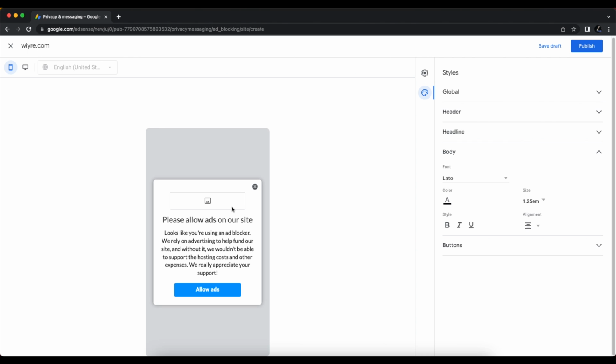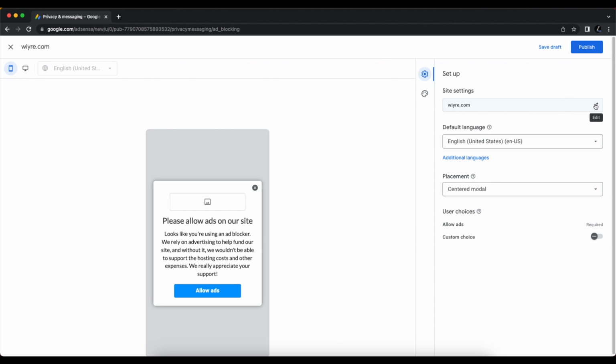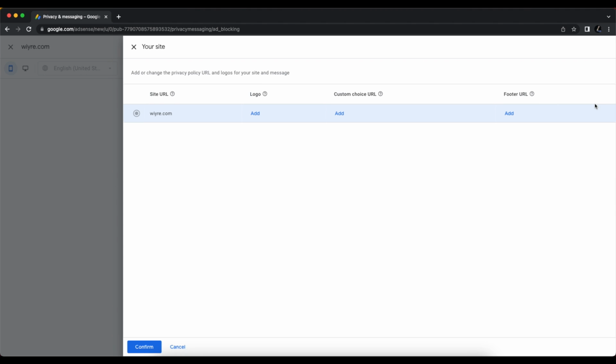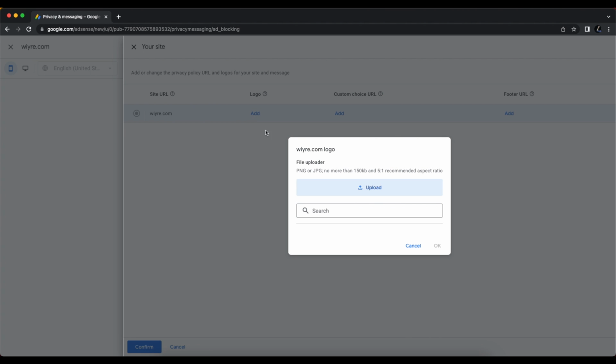Now, wait a second. What if I want to add my logo at the top of the site? To do so, we have to go back into the setup menu. So we're going to click on the gear icon. And then if I click on the site settings here, it allows me to select the logo, custom choice URL, and the footer URL. So I'm going to add a logo, and I'm going to add it by clicking on the Add button. And then I'm just going to upload an image of my logo for this site.